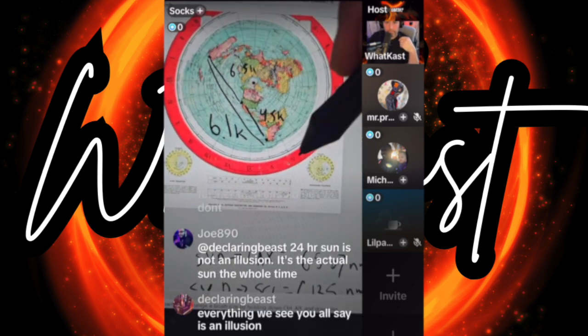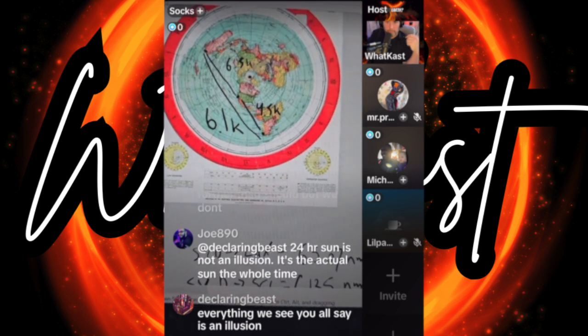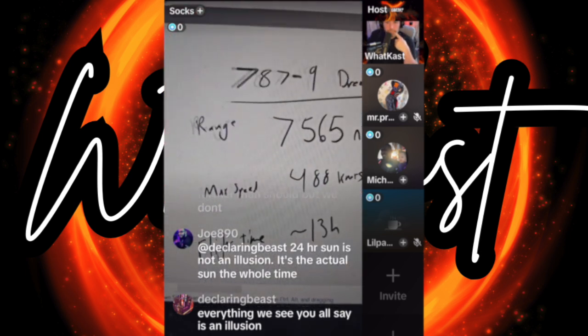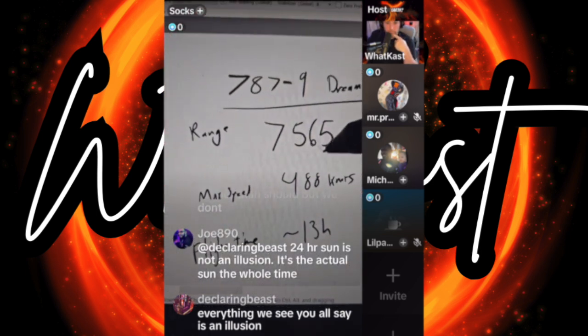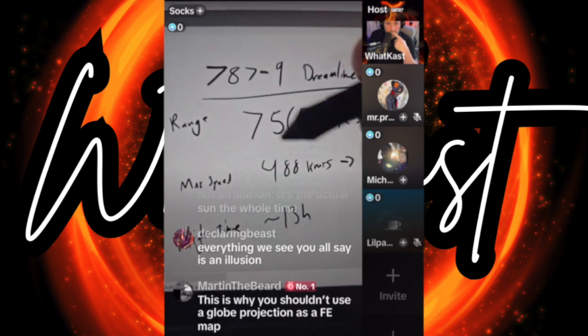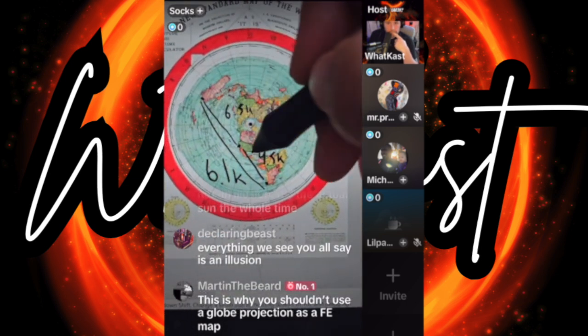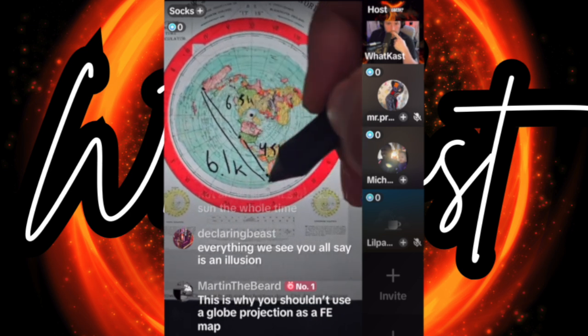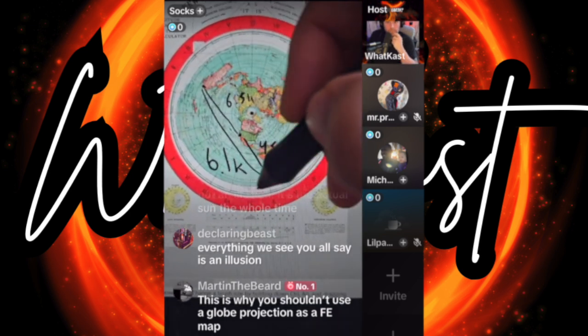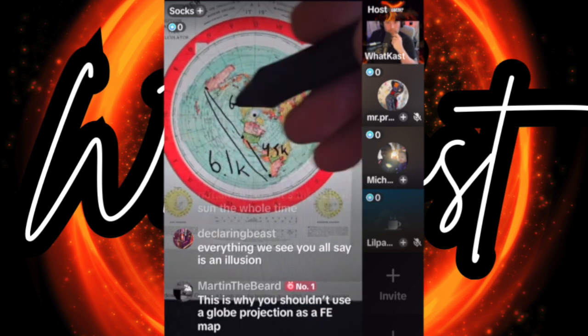I don't know how you can get these distances to add up, especially when the planes specifically that they use can't fly more than 7.5 thousand nautical miles. So if you could go over the distances and explain how these would work and how you can take that flight nonstop, I would love to hear your explanation.